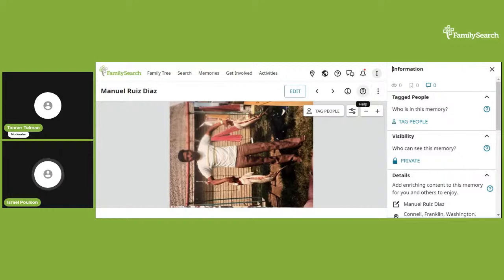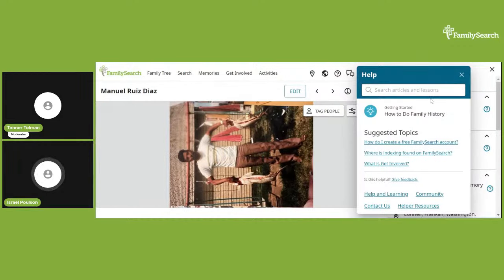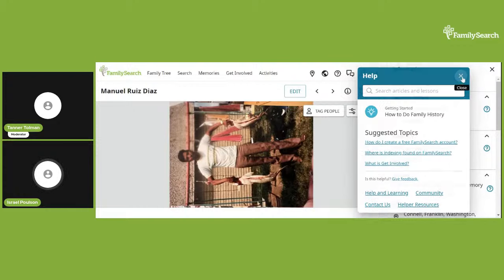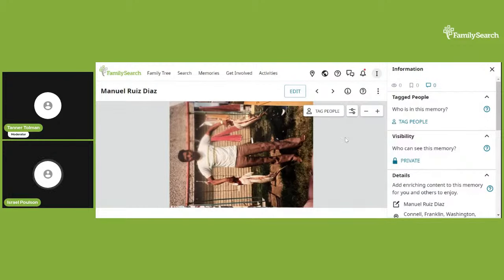This question mark icon is the help icon. And this is similar to the help icon that is on FamilySearch in general, which there is another webinar that teaches you how to use it. So if you need help with any question pertaining to adding memory, you can just click on that.